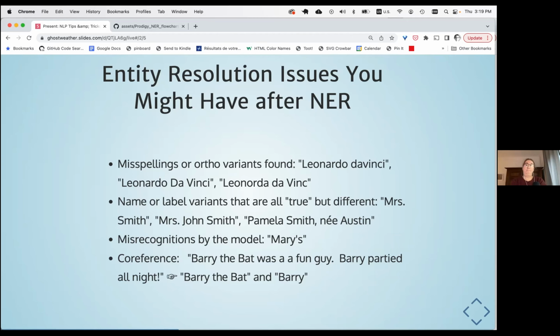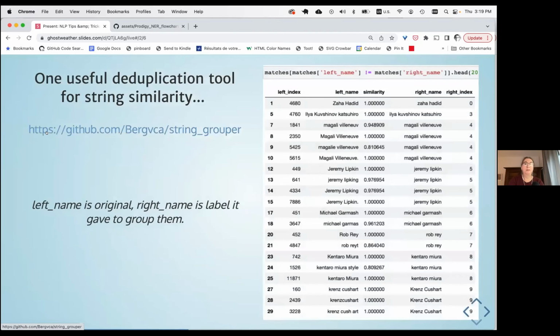Co-reference is another problem that sometimes clients care about and sometimes they don't. So, Barry the Bat was a fun guy. Barry partied all night. Barry the Bat and Barry are referring to the same entity with different strings. This is also classic with full names in journalism, where you then use the last name to refer to somebody. Sometimes clients want those merged and sometimes they don't. You need a co-reference detector to handle that, or crappy heuristics, which is what I end up doing a lot. All right, so, tooling to handle this.